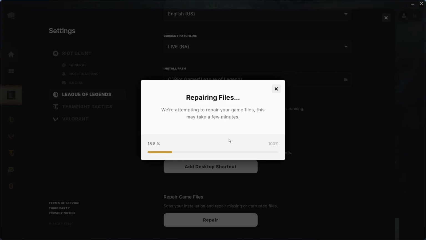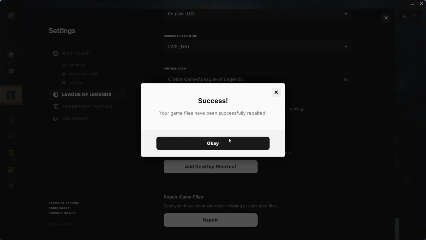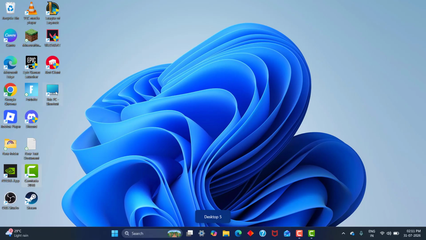Wait for some time. It is verifying your game files. Once complete, a pop-up will appear saying successfully repaired. Click OK and move on with the next step.